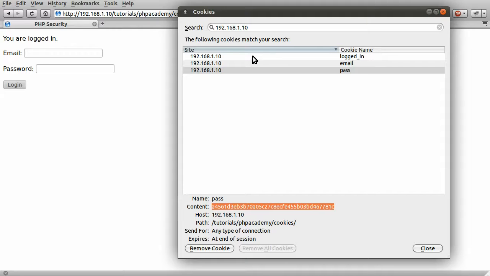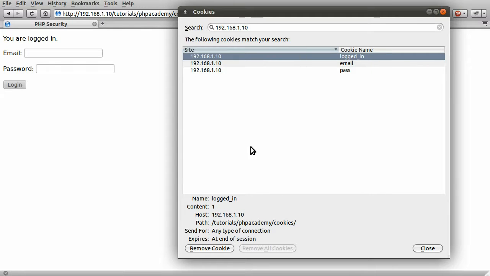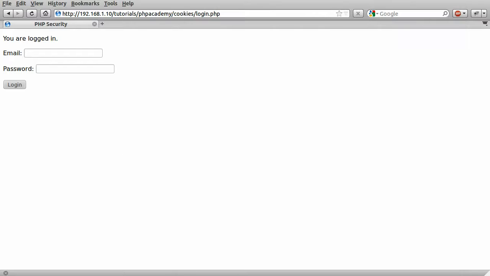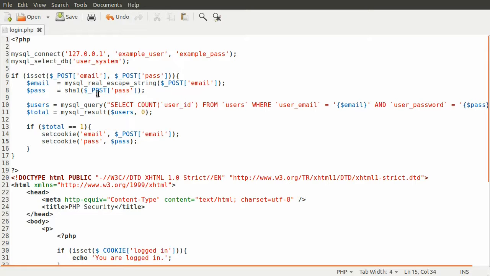So what we can do now is, we don't need this cookie here, so that can be removed. On the page load, we can check to see if this email and password combination is set in the cookie, and if it is and it's valid, we'll set a session variable, and then we'll just use the fact that the session variable exists to indicate that the user is logged in. And because the session is stored on the server, there's no way that they'll be able to edit that directly.